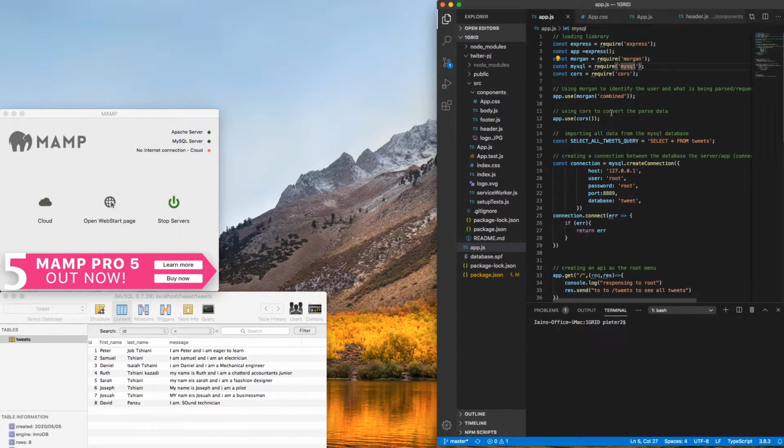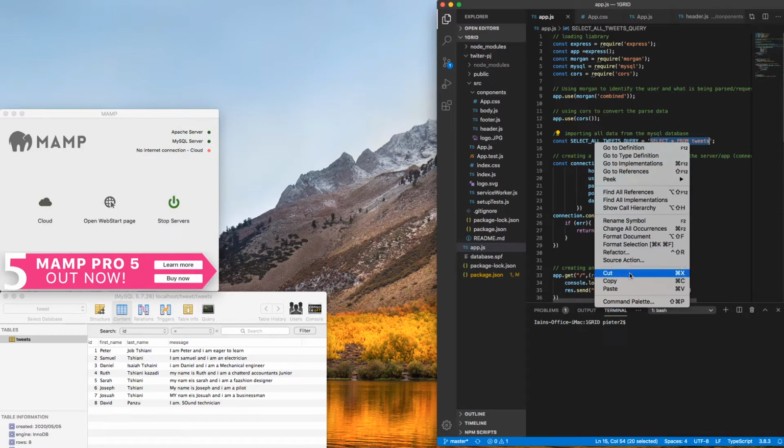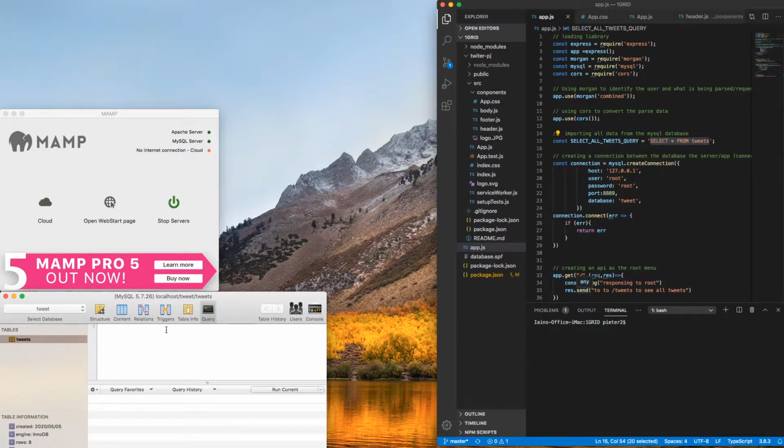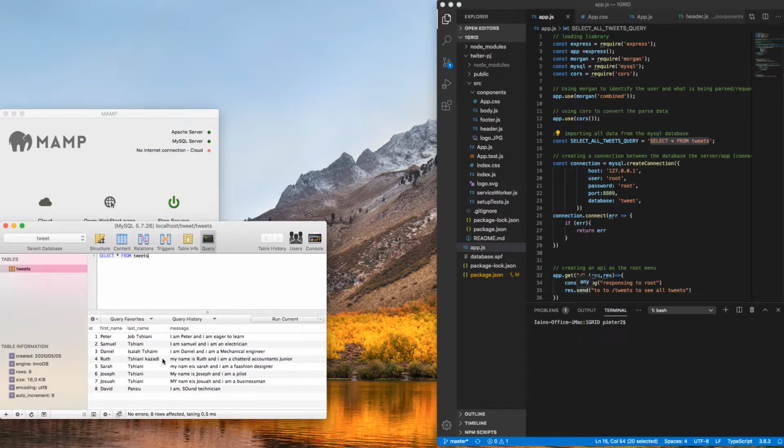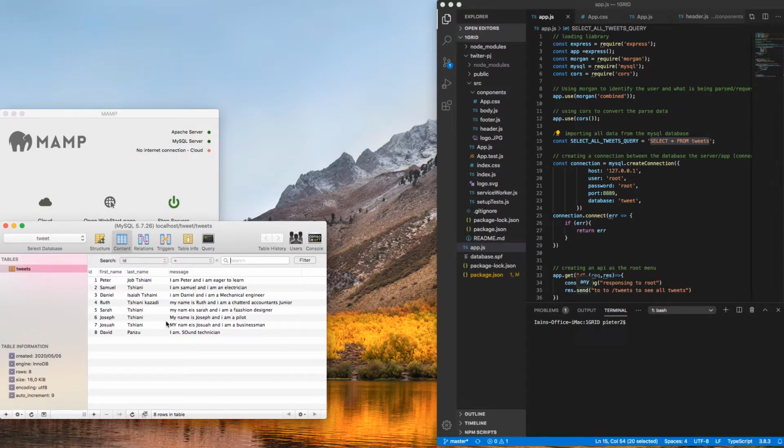So now, in the combined, you're going to see better, the specific query I'm using to get all tweet information. Let's say I select all that and copy it, so that everyone can see exactly what I'm doing. If I say run current, then I'm able to get all relevant details here. This is exactly what I need. I need all these relevant details.